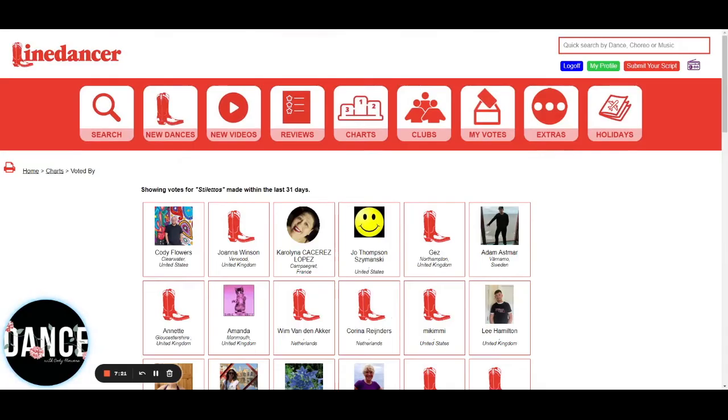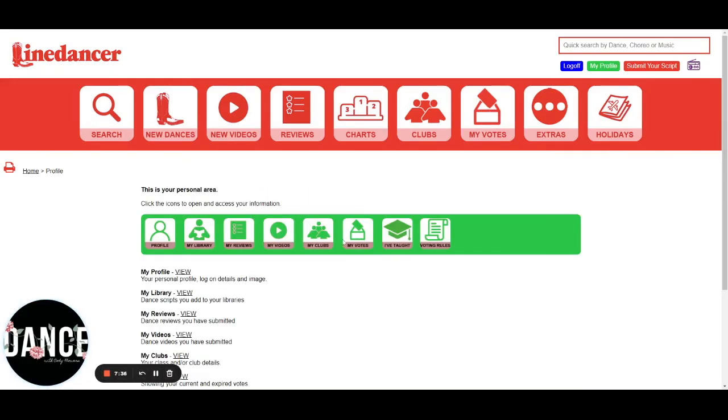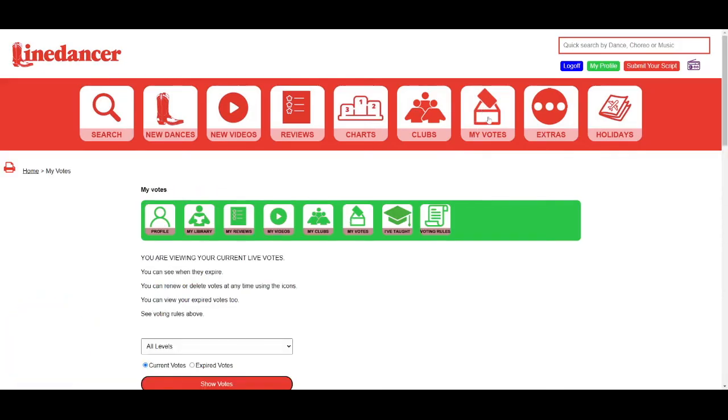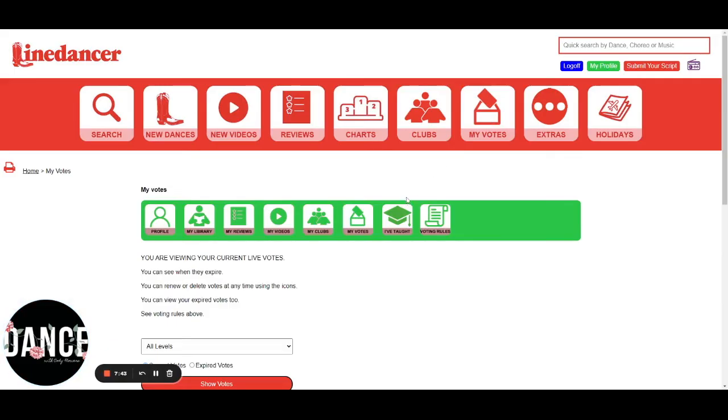Once you have decided and actually gone through and voted for some dances, you can navigate to My Votes. Now, there's a couple of ways that you can navigate to see your votes. You can click on My Votes directly here on the top navigation, or you can go to My Profile and click on My Votes here as well. We're going to click on My Votes here at the top under the navigation. You'll notice that this actually directs you to the same page that this link does here as well. So there's no difference in where you're coming from as long as you click on My Votes.